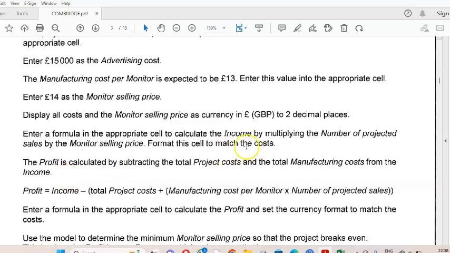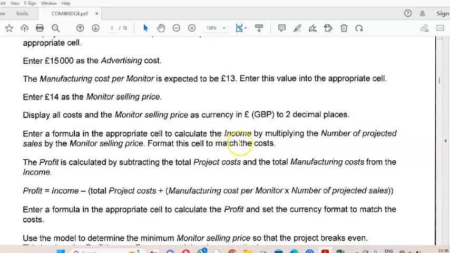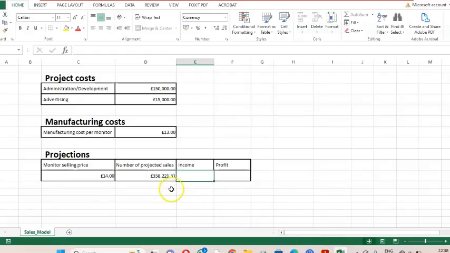So we need to enter a formula in the appropriate cell to calculate income. The income formula, we are told, is the number of projected sales multiplied by the monitor selling price. So this is going to be equal to projected sales multiplied by the monitor selling price. That will be my income.